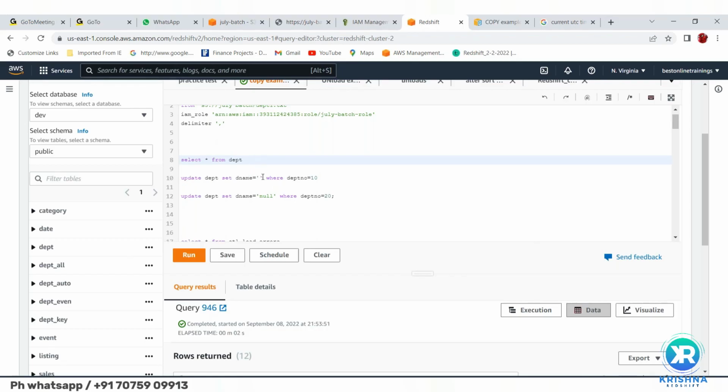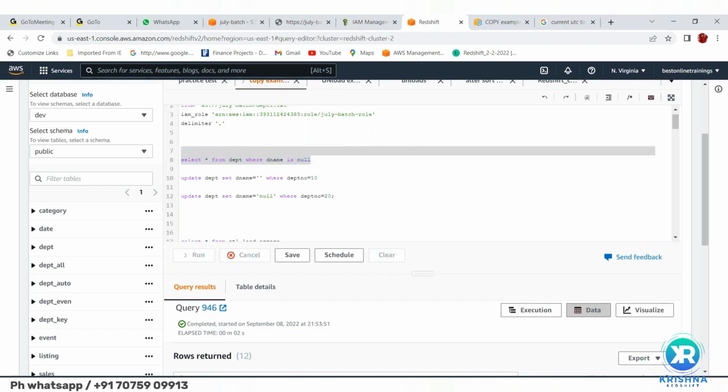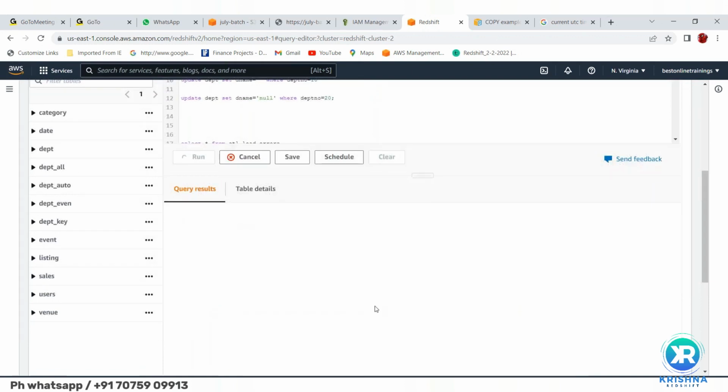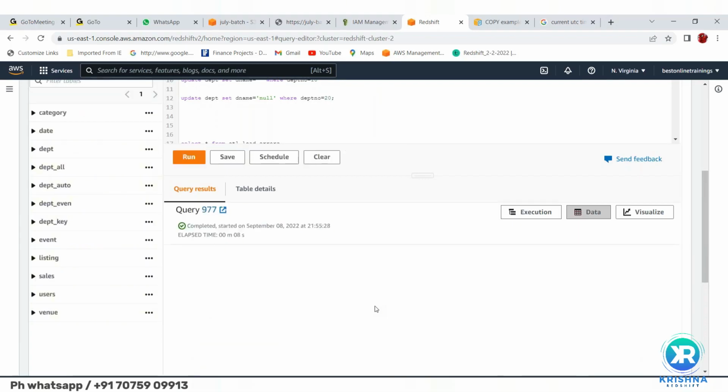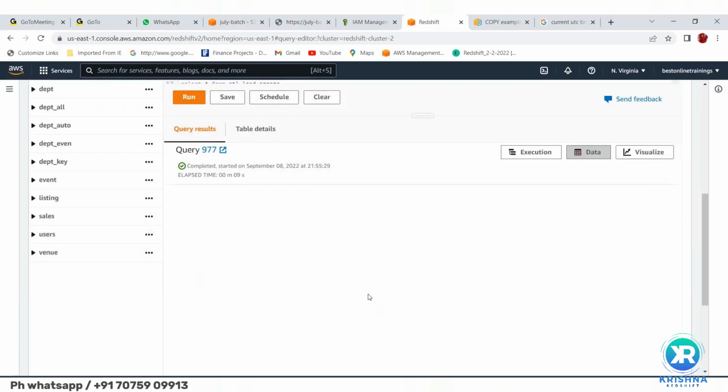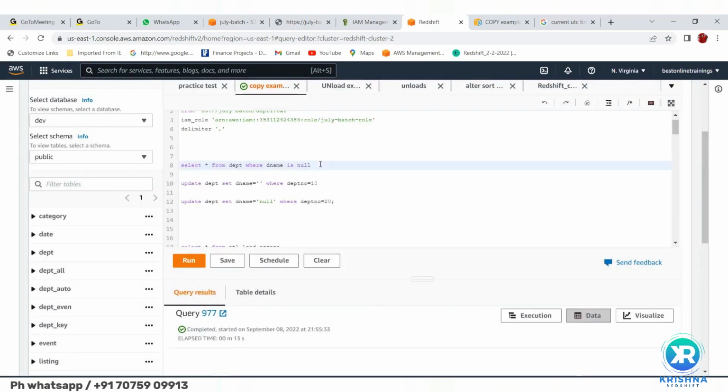Now whether what I gave is right or wrong, how do you know? Select star from dept where dname is null. You type with is null and see whether you are getting it or not. Where dname is null, you will get the 10. No, you did not give. Okay, then dname, I think you should give equals to this one.